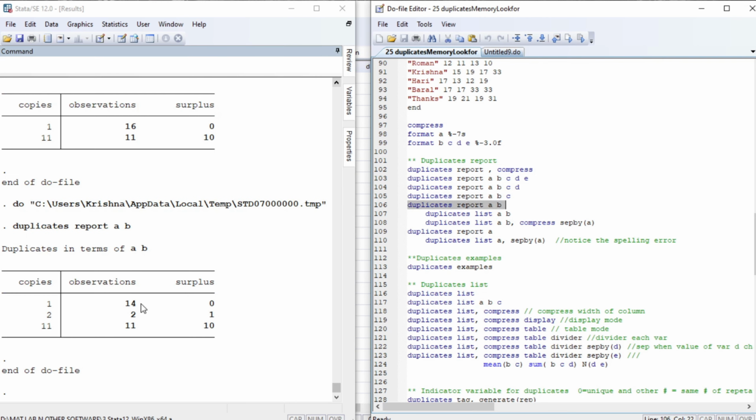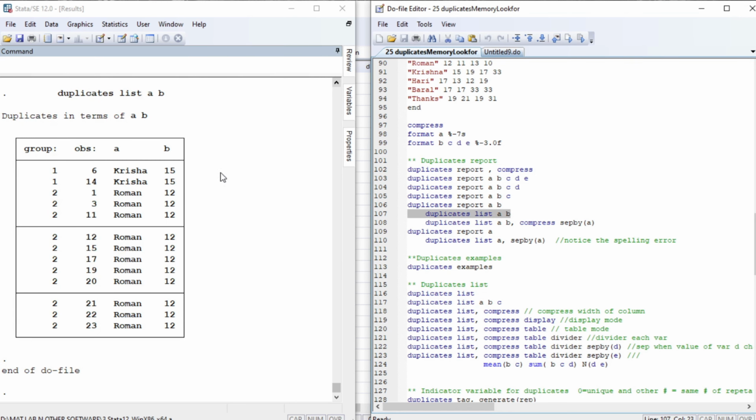In variable AB, we have 14 uniques, and 2 observations are of one type and 11 observations are of the other type. And we'll list actually what are the duplicates. Let us list the duplicates of A and B. So this is of one type, so you see 2, and these are of the other type. You see the groups, and these are of the other types. 1 2 3 4 5 6 7 8 9 10 11. So out of 11, 1 is the unique.